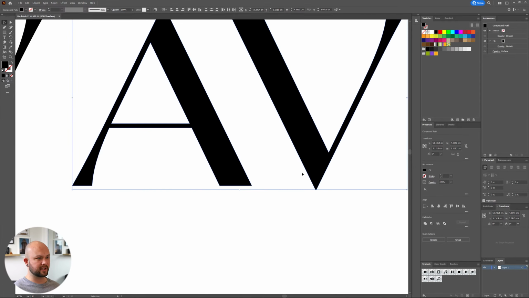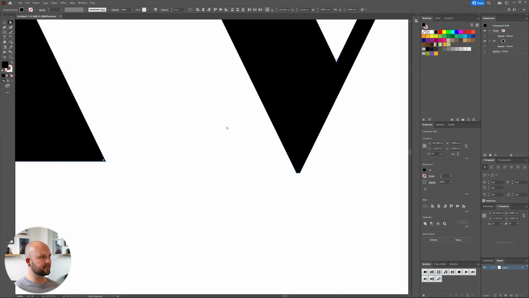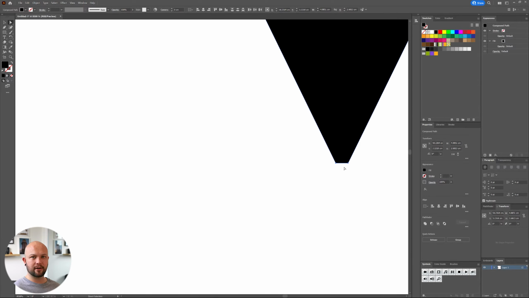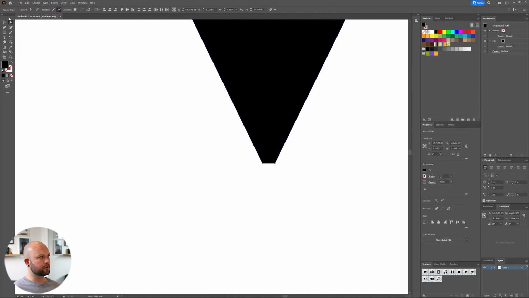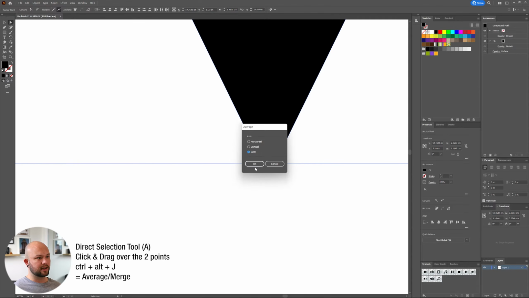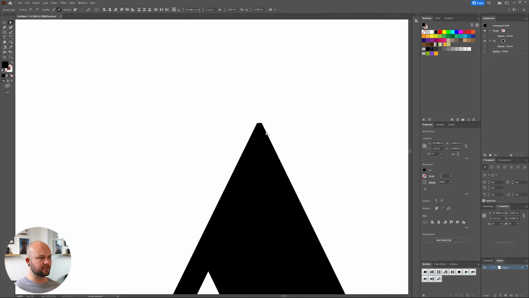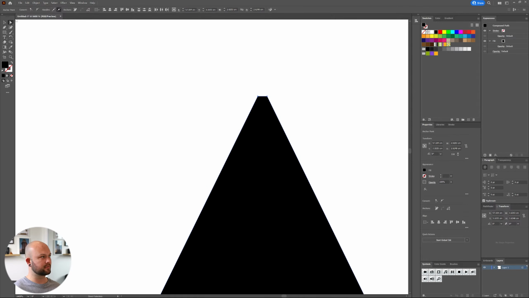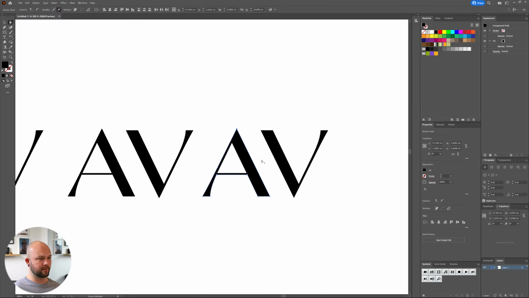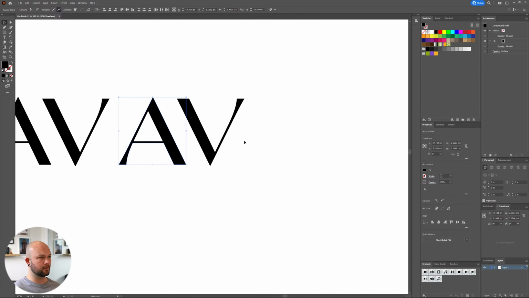So what I want to do here is, I don't like how these points are, it's like a squared off bottom. So I just want to merge them in the center. With your direct selection tool, grab them and then Control Alt J and then both and hit OK. And bang, there you can see the merge there. I'm going to do the same with the top of this A here. So with our little tool here, either hit A on your keyboard or just come here and press it. Click and drag, Control Alt J, and both. Boom. So now we know we've got those points all done.